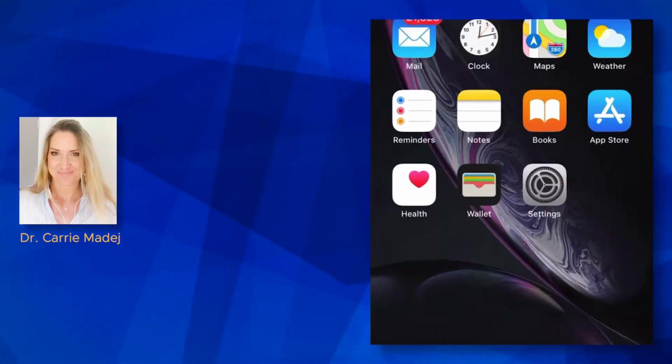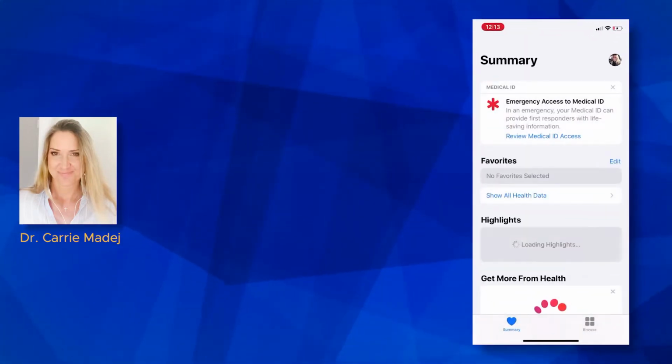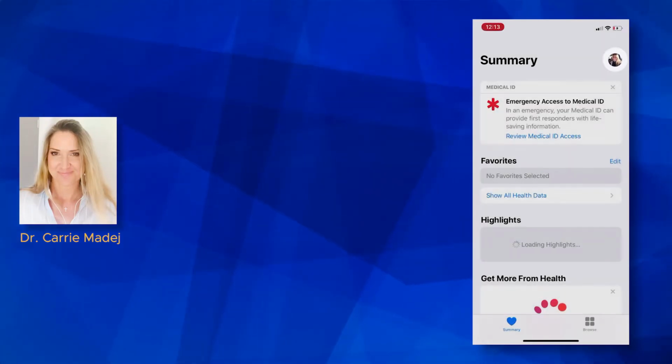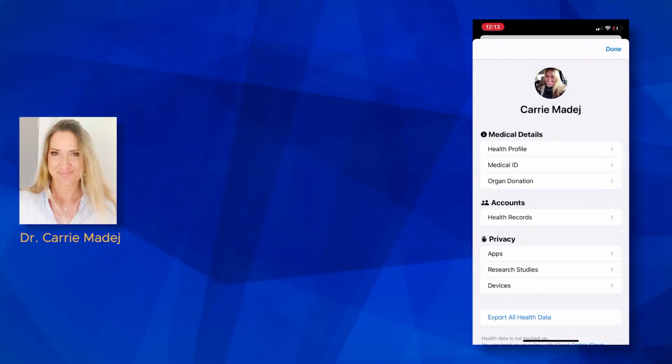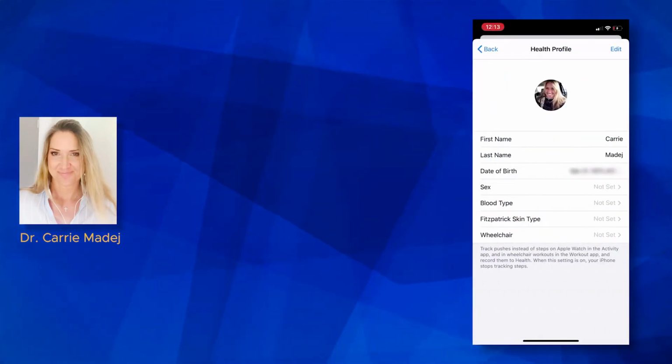So this is my iPhone, and let's look at my health app. It's a white box with the red heart here, and I'm going to click on it. It opens up and you'll see a picture of me in the upper right hand corner. I'm going to click on my picture and it says my name. I'm going to look and see in my health profile, it just has my date of birth and my name. I'm going to go back.